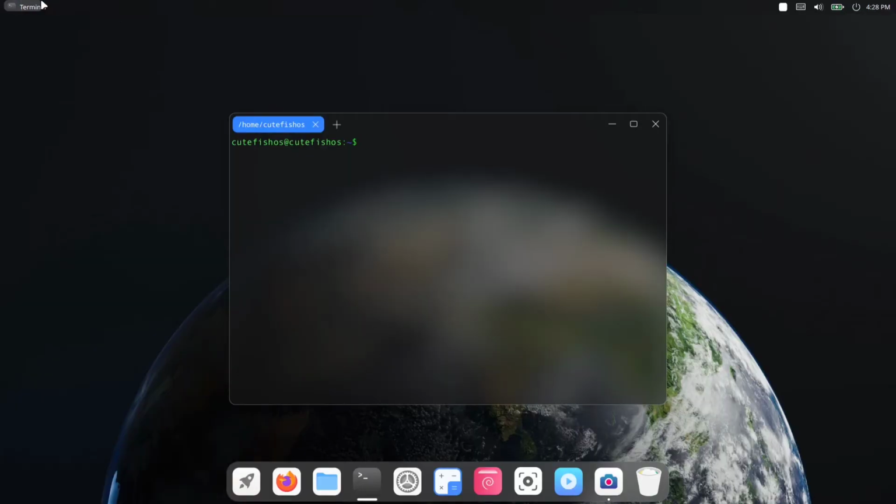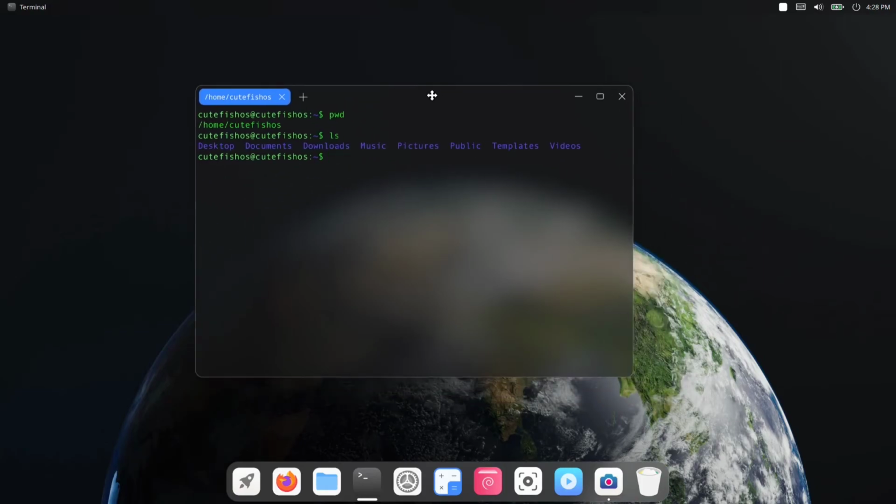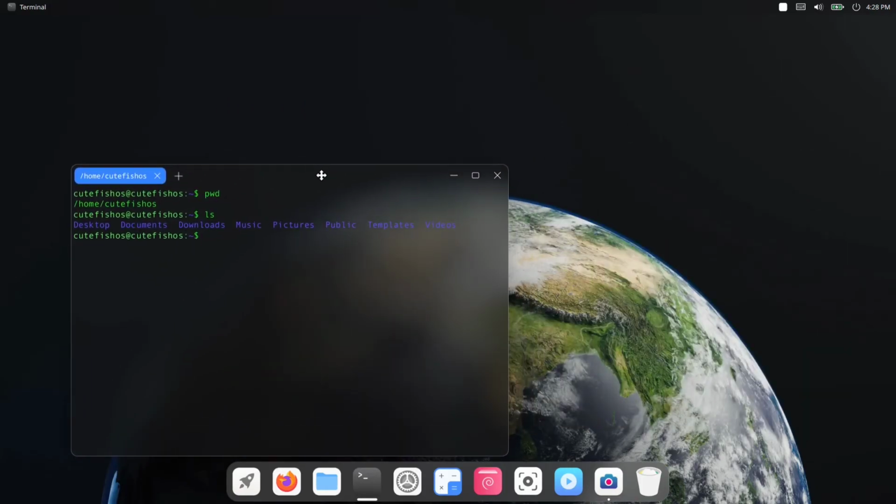This is the terminal that we get. It has a glassy look, which makes it look beautiful. CuteFish provides a blur effect in many parts of the system to enhance the look and feel.